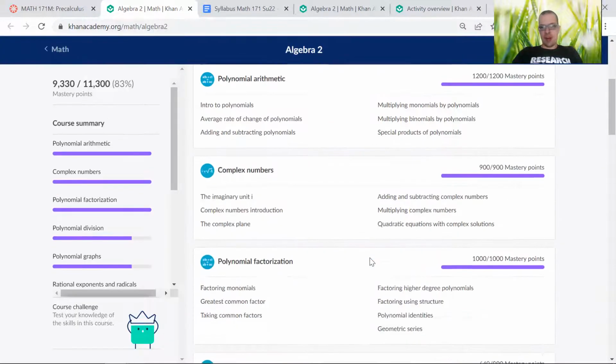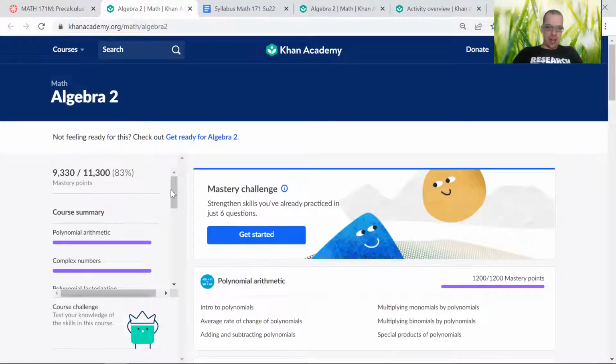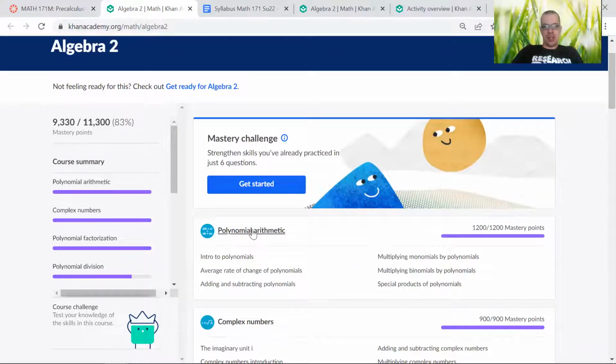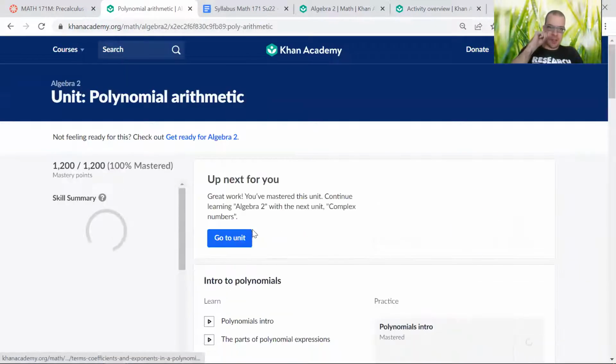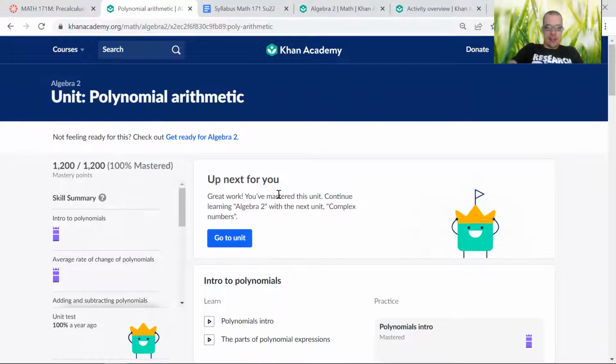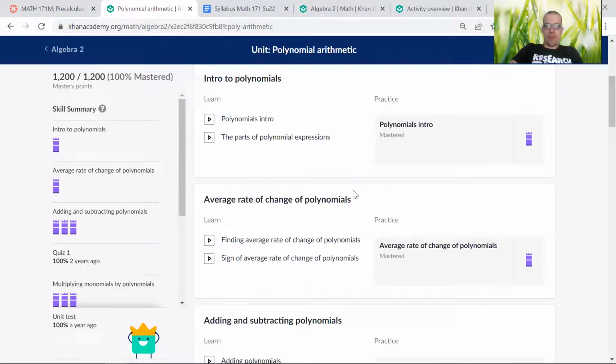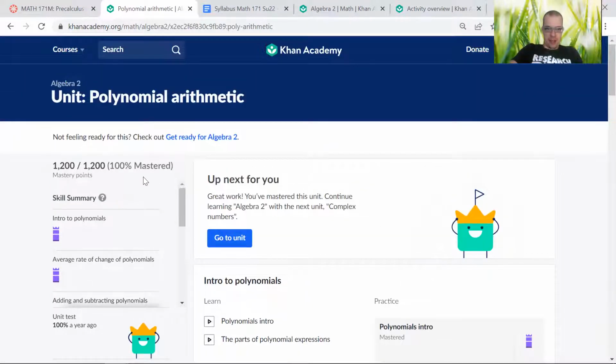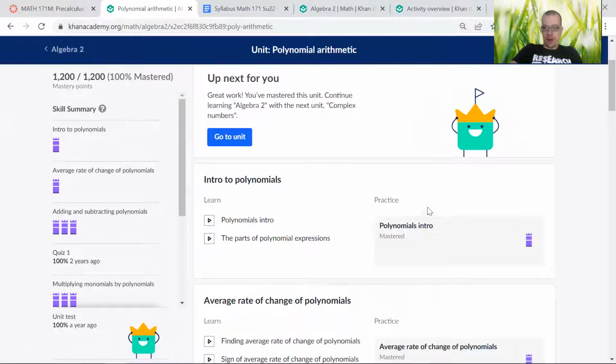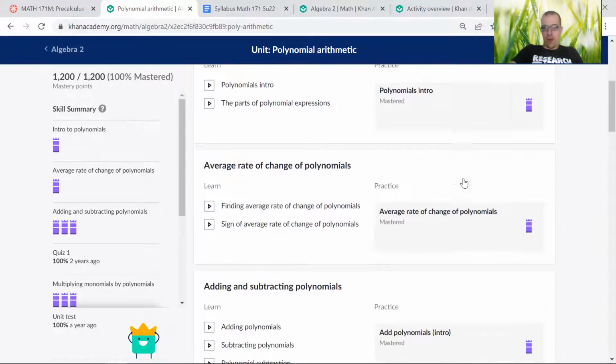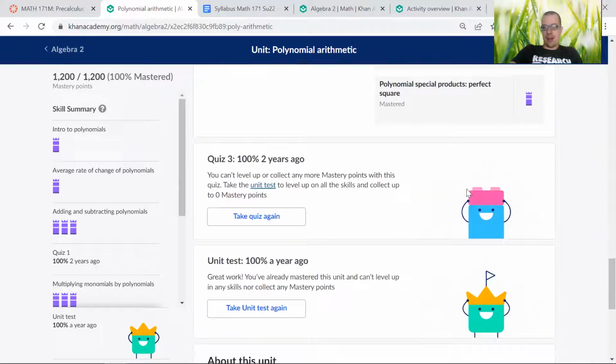It's not 100% necessary, but yeah, I would suggest that. So your overall progress percentage is here, but when you actually want to start working on things, you would click into a unit. Let's say polynomial arithmetic is our first one. And this is our unit mastery. Over on the right-hand side, you get the individual skills. Since this has 1,200 mastery points, there would be 12 individual skills on this right-hand side.